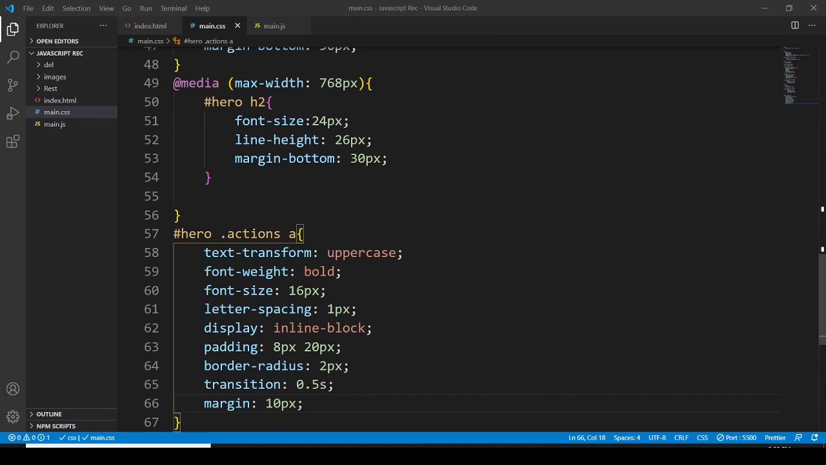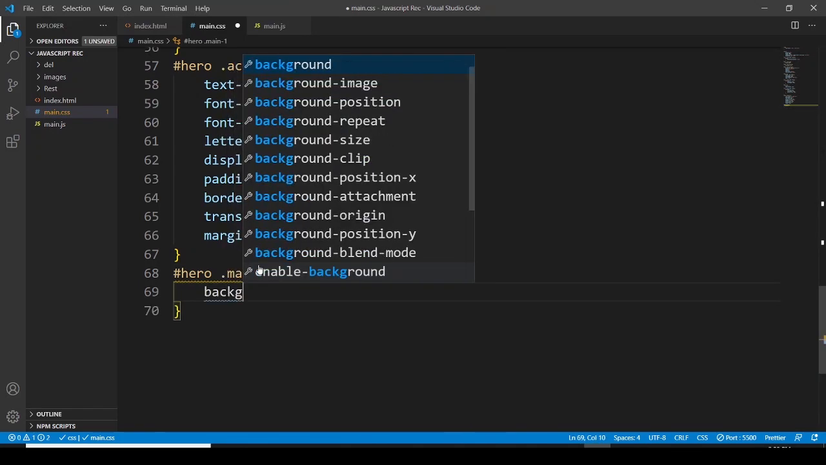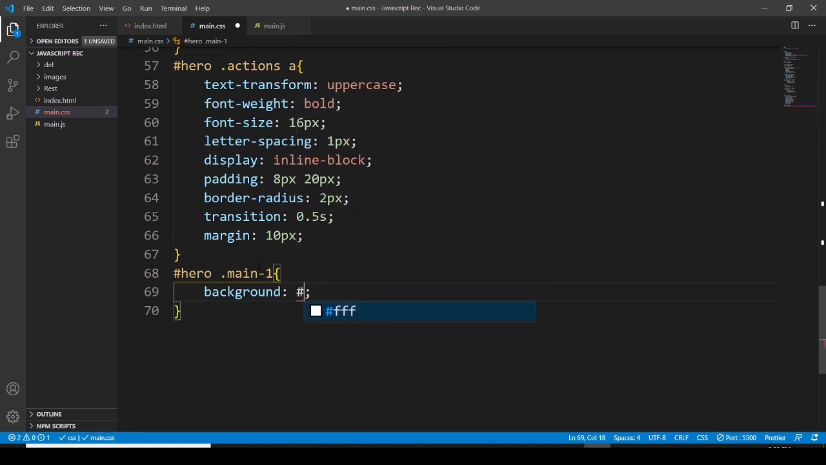Now let's style these links or the buttons. So what we have to do, we have a main one class. So by using this main one, let's choose the background. The background for this is going to be EB90A3. No, I don't want this color. It is going to be EB9A. Okay, so here is the color.